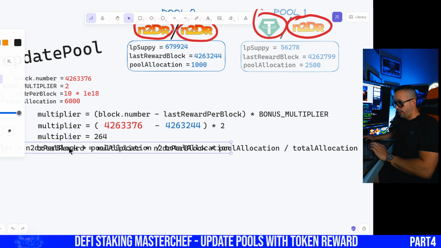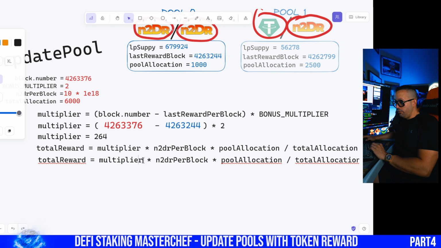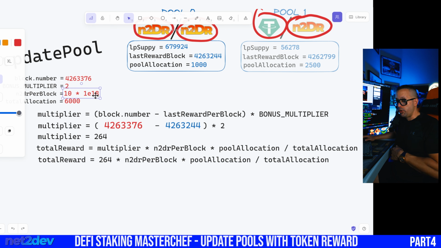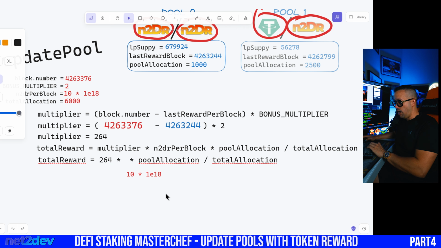We're going to do it here. I'm going to add this down here. We're going to go ahead and replace that. Now we know the multiplier is 264. We obtained that before. So 264 times the tokens per block. And remember, we are working with wei. So this is the wei value, which is going to be 10 to the power of 18. That's going to be the wei value. I'm going to add this down here.